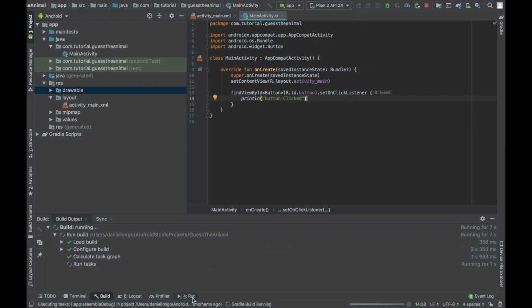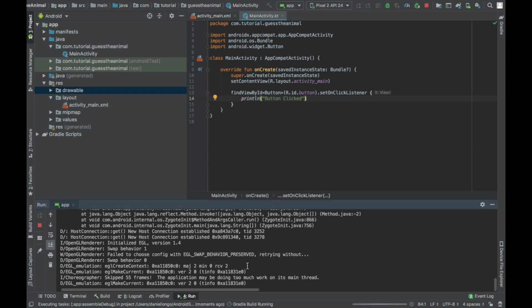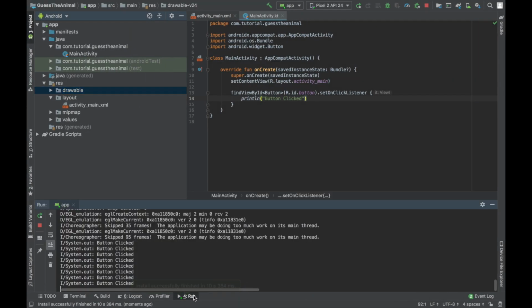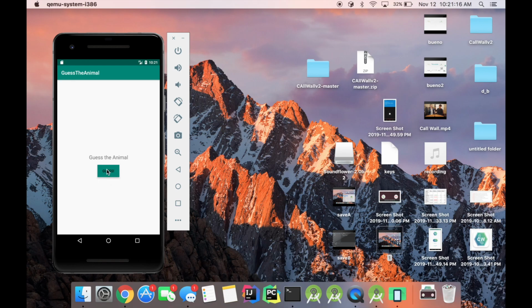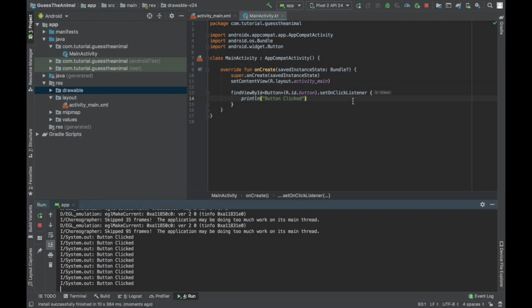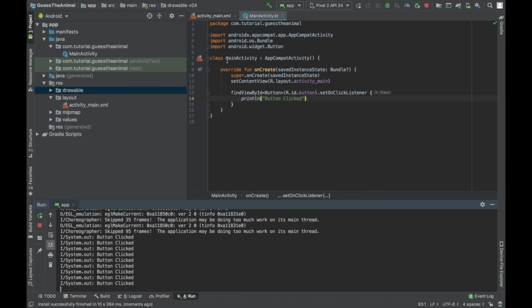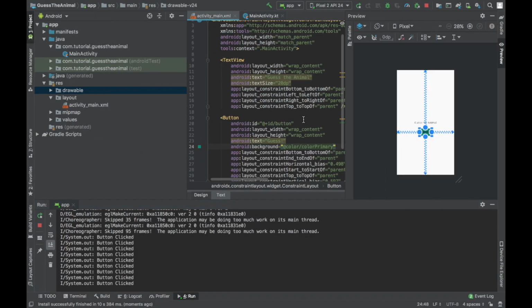And so we can see this print statement in this Run tab. So let's just wait for the app to refresh. It'll relaunch the app, and we'll press Guess. And so we can see in Run that whenever we click Guess, "button clicked" appears. So this is being called. This isn't too exciting though, because the user can't see this print statement. So let's create a text view that displays text whenever the button's clicked.